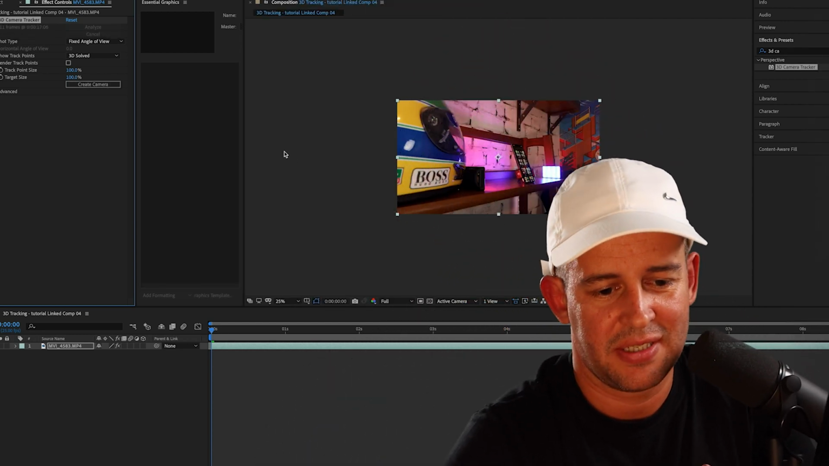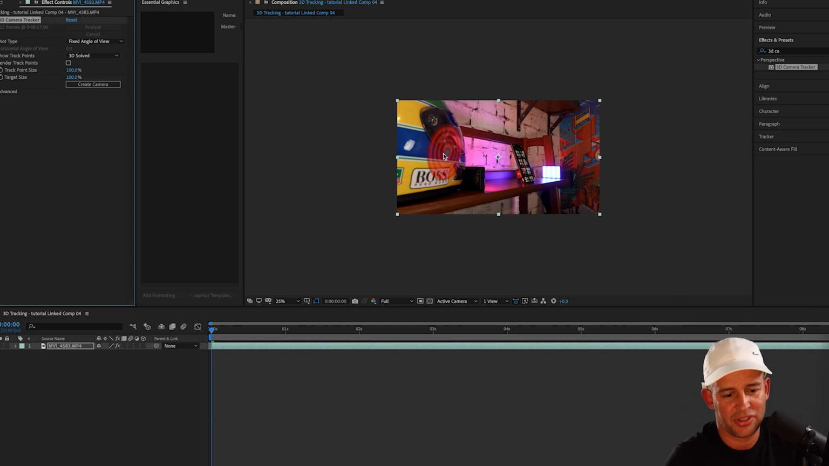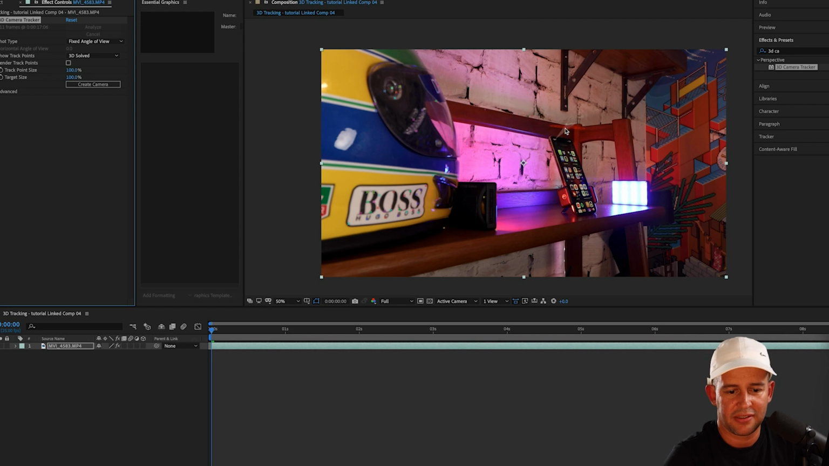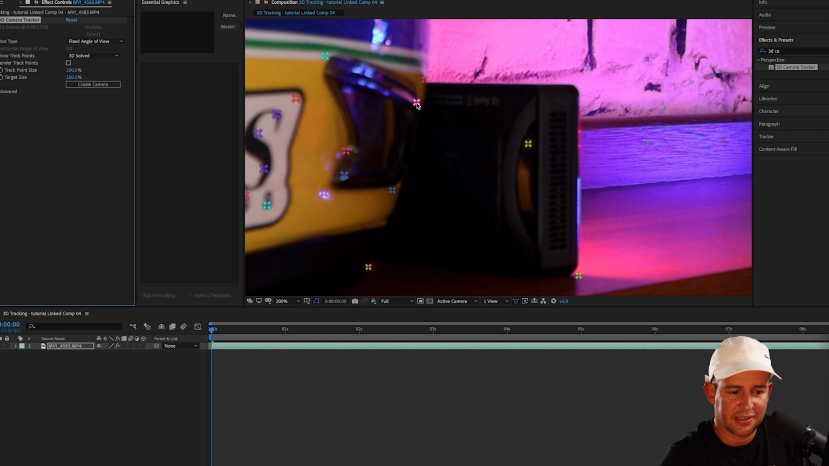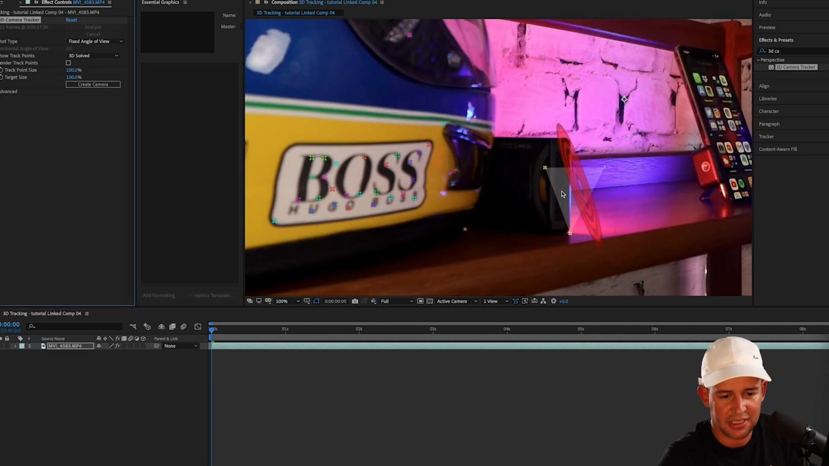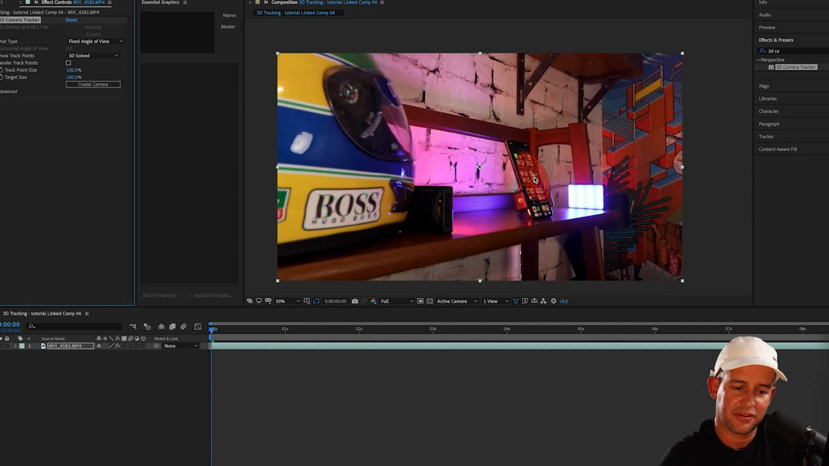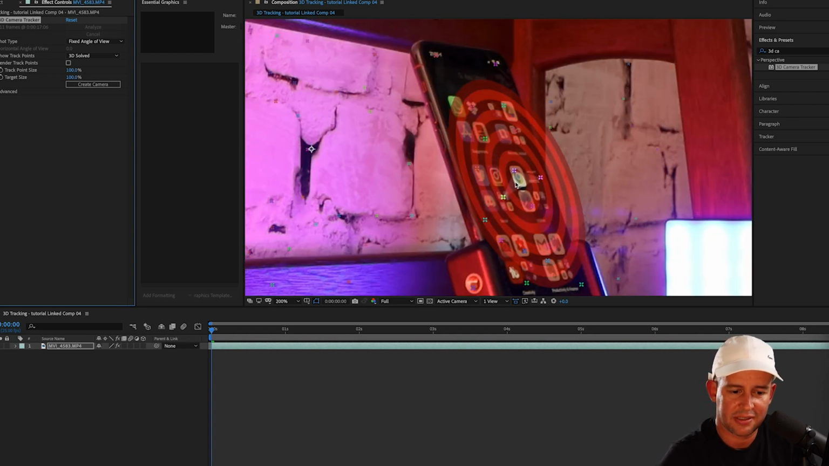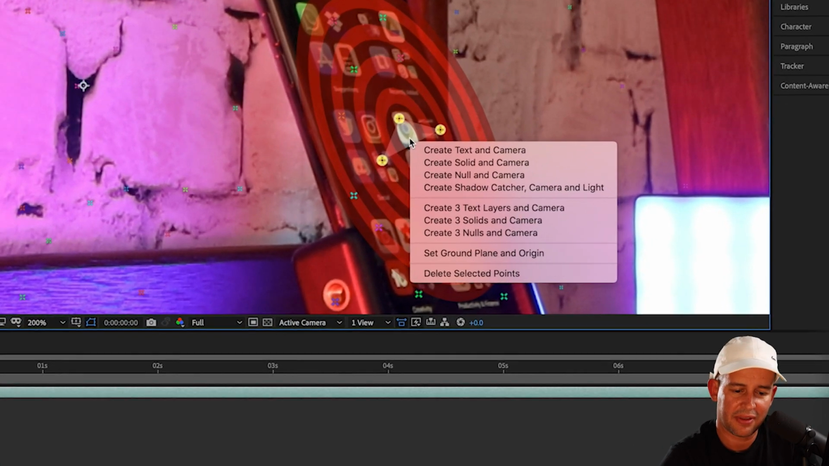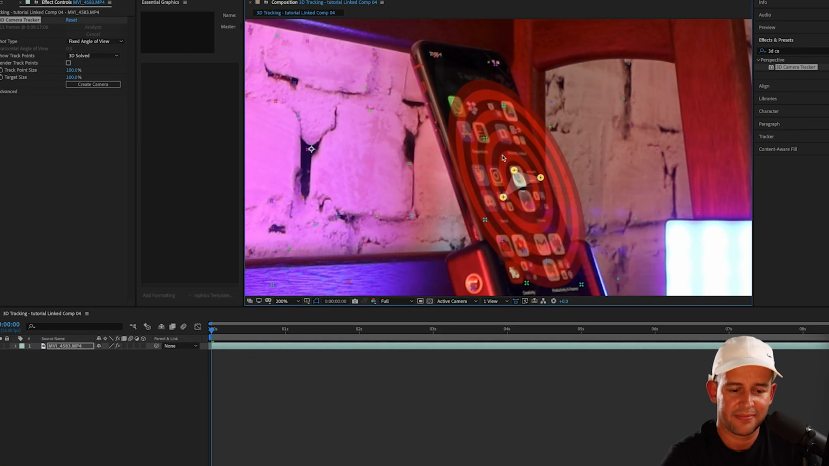Once that's finished analyzing, as you hover through your image, let me just make it a little bit bigger, you see these red circles here. And when you look closely, you see these colored X marks. These are the 3D tracking points. So what you do here is hover your mouse in the image until you find one of these targets that matches the orientation that you want. For me, that's pretty good. Once you've clicked on it, you see this triangle. Right click on that and select Create Text and Camera.